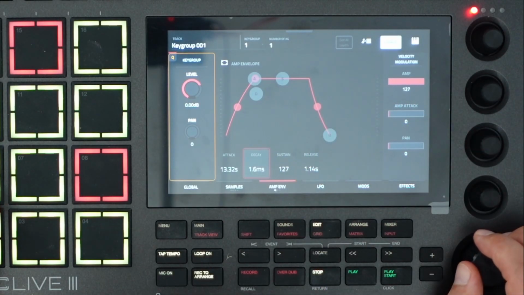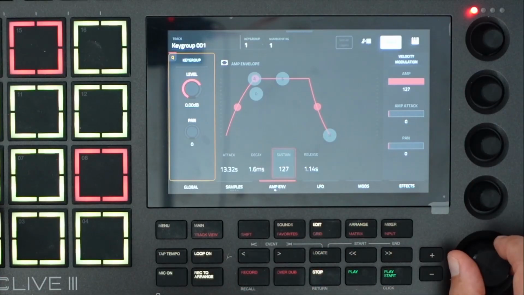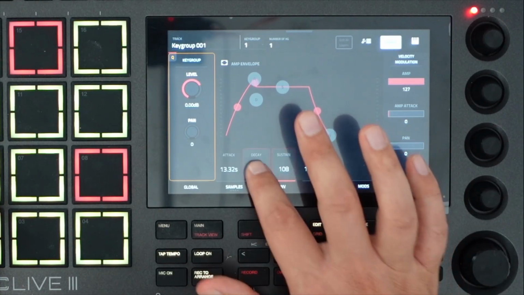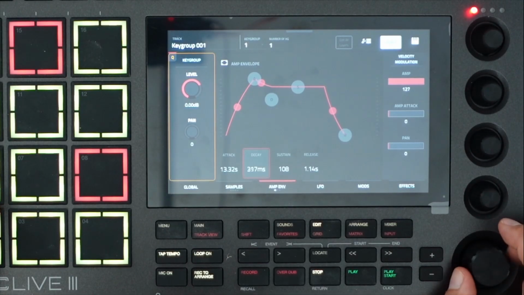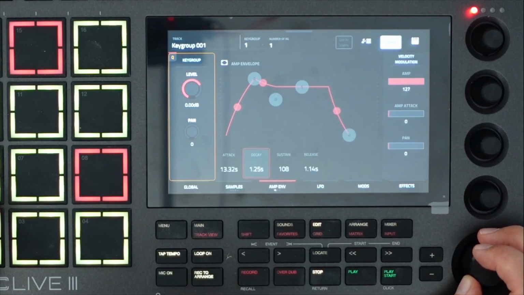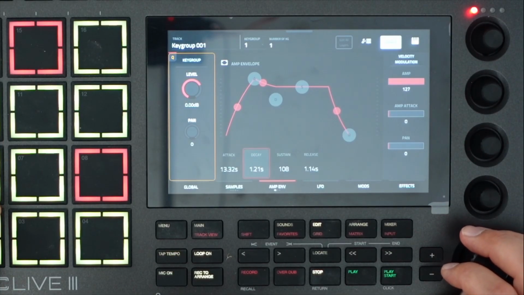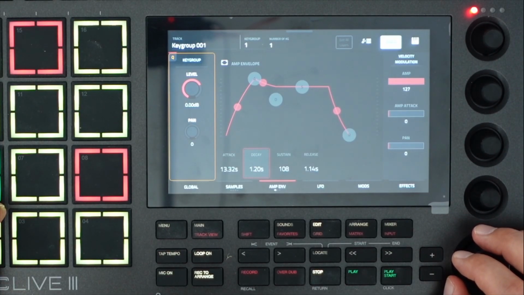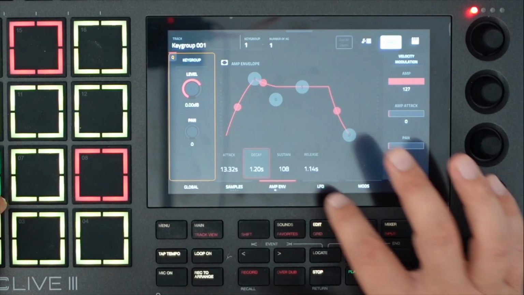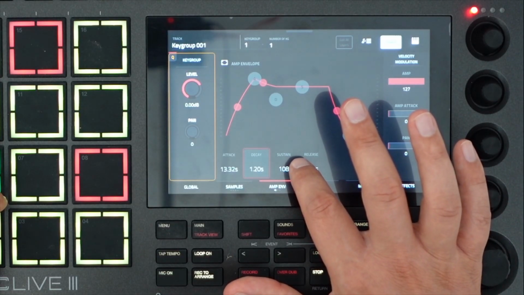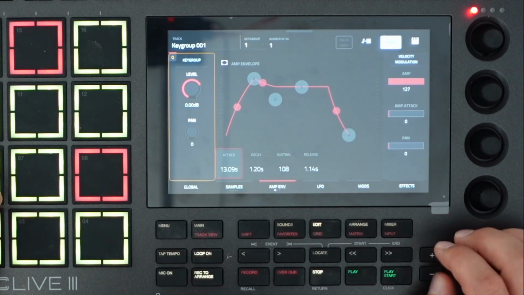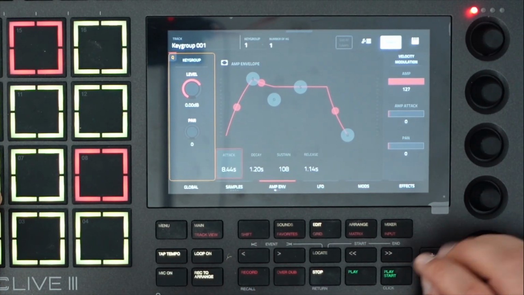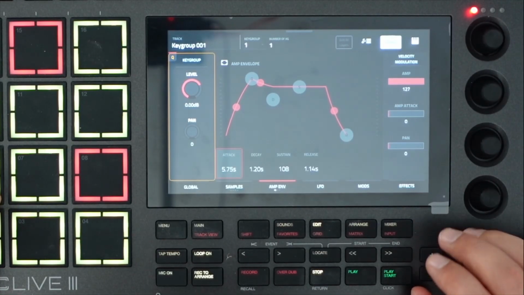What we can also do is putting the sustain a little bit lower, making the decay like this, so that we have some volume changes in the sound. The attack sound is way too long, of course. Way too long.